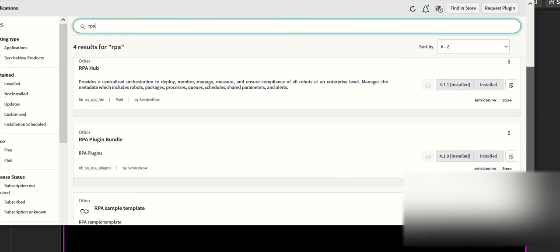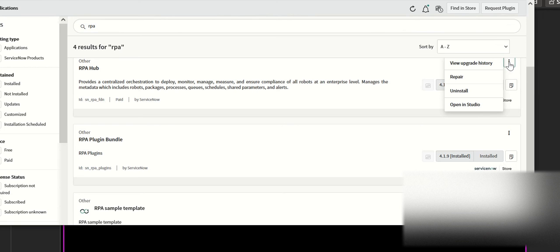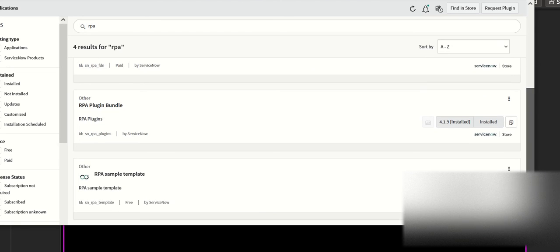The first one is RPA Hub, which is the foundation. So you can install that. I mean, this gets installed on PDI if it is in Utah version. So if you look at this version number, you will see a U as a suffix. That means it's Utah. And once you install RPA Hub, it also installs RPA plugin bundle. And RPA sample template is something you can install additionally on top of these two.